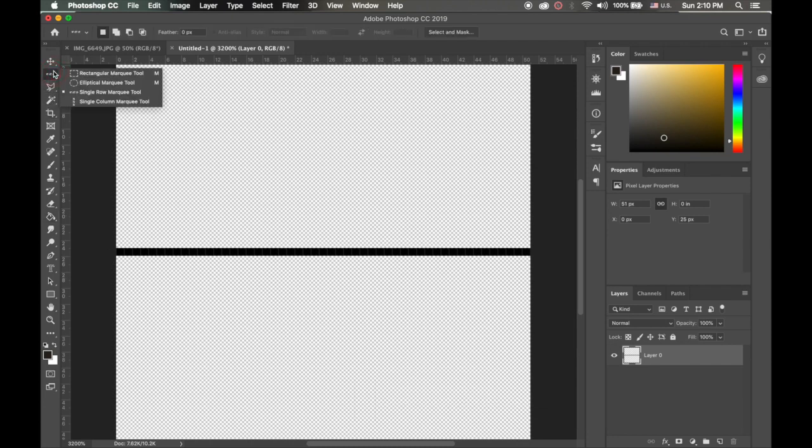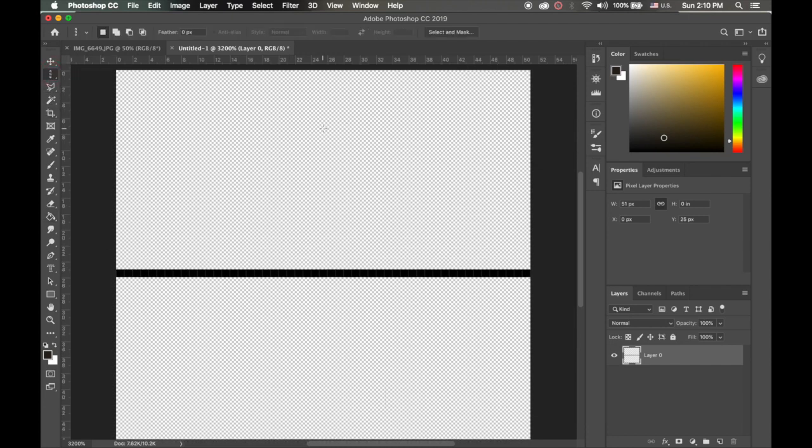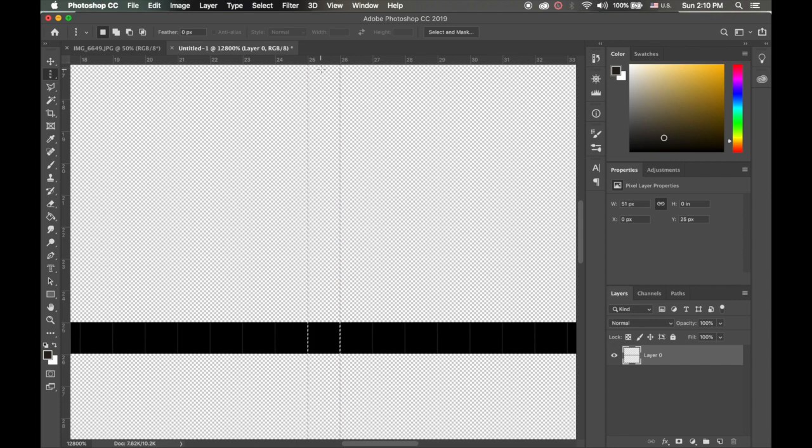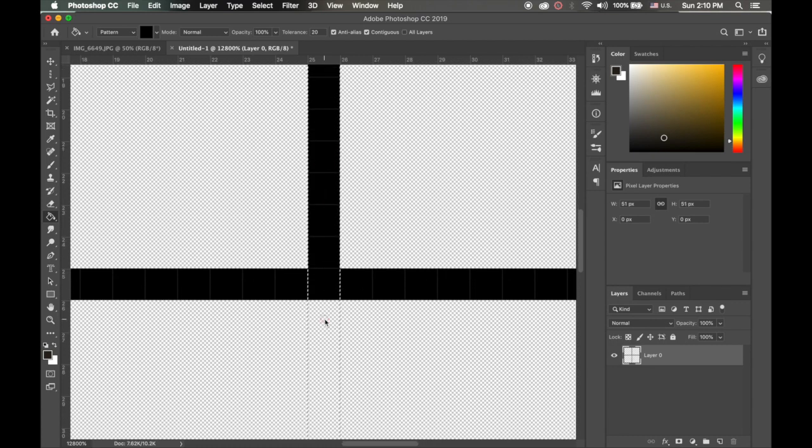And let's do our single column marquee tool, but vertical. And let's zoom in a little bit so right in here where 25 is, and select there. And then we can go back to our paint bucket tool and then fill that.